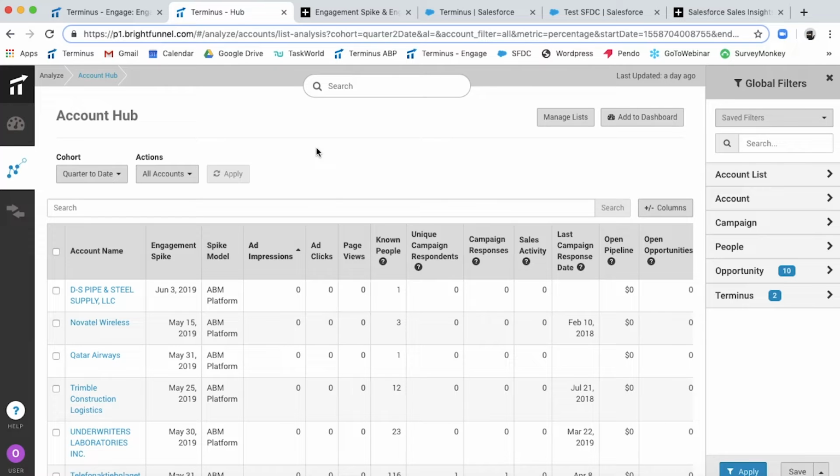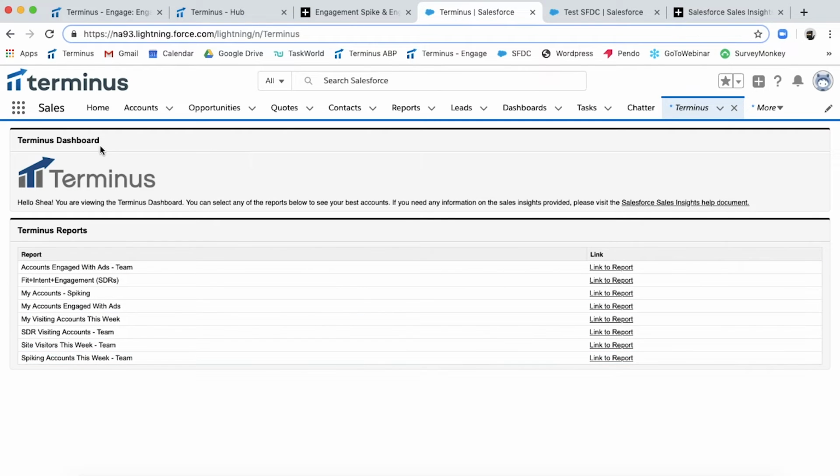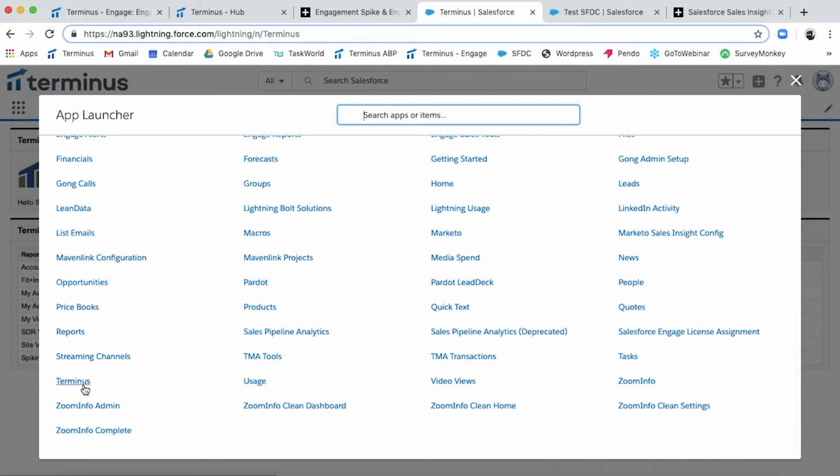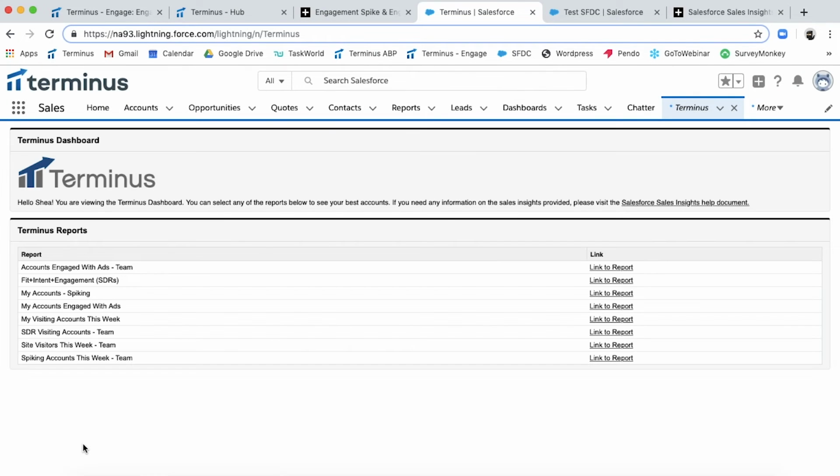And what's cool from a sales user perspective is that they don't need to come into Hub, because within Salesforce, if we come over here, you can go to the Terminus page down here, and that will bring up all of our standard Terminus reports that were previously showing engagement data only on accounts in tactics, but are now showing engagement data for every single account you've imported into Hub.